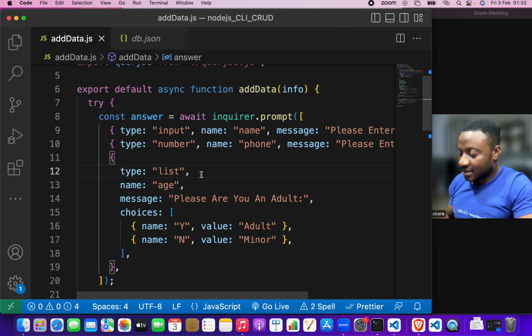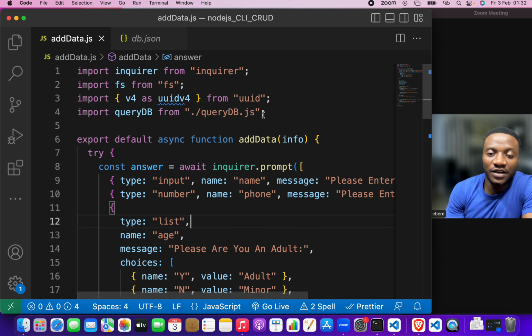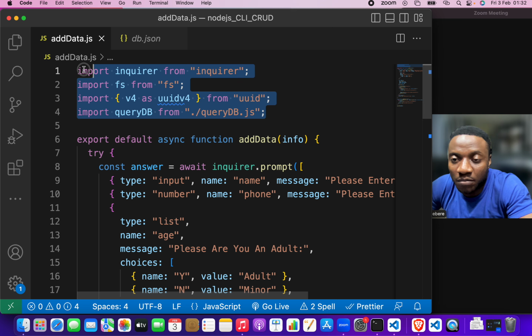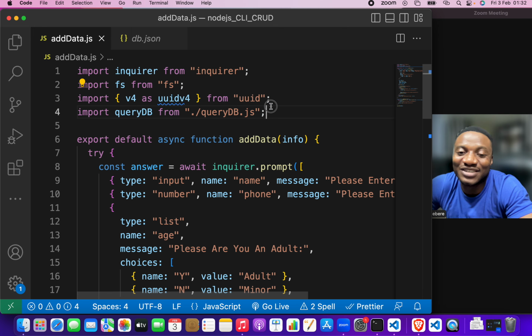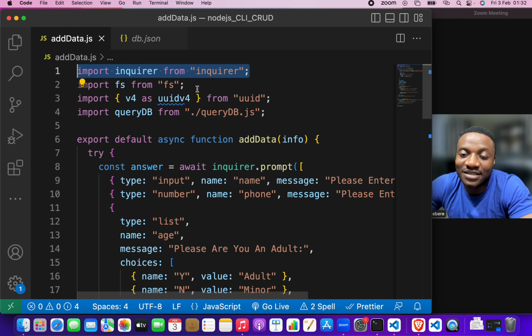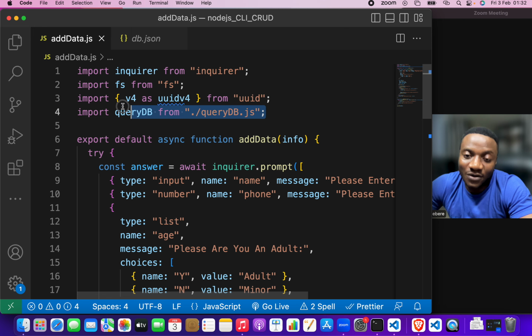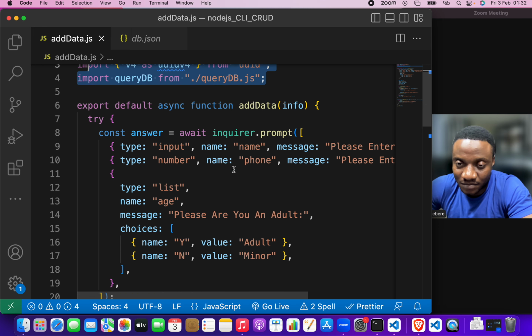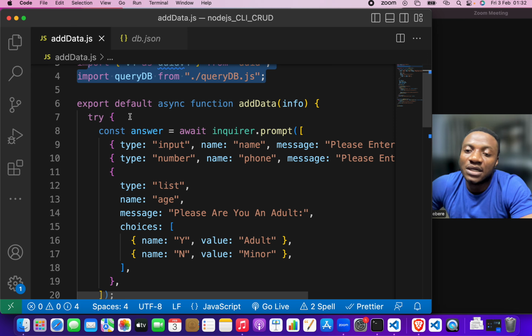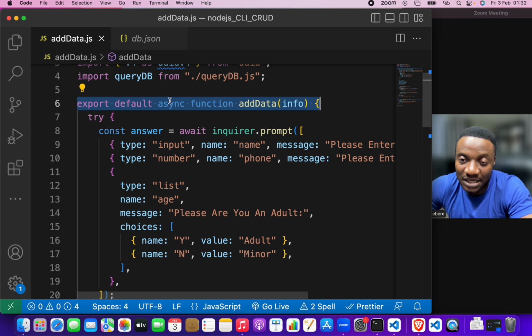All right. So first things first, we had to import a bunch of modules that are very necessary for us to be able to achieve our goal. The first one is the inquirer, the second one is the file system, third one is the UID, and the last one is the query db.js. All right. The next thing we did was to create and export this function, and like I said, this is actually optional. You could just create an asynchronous function and push through.